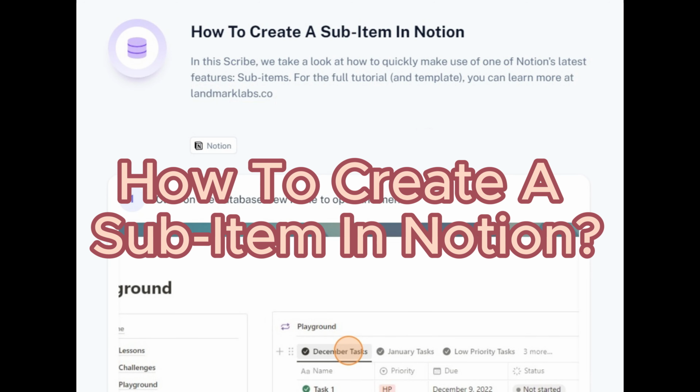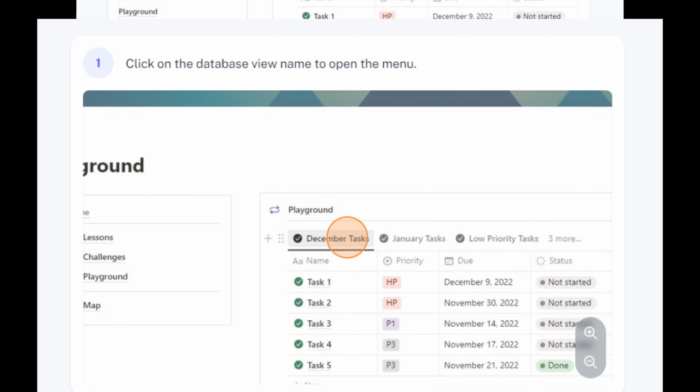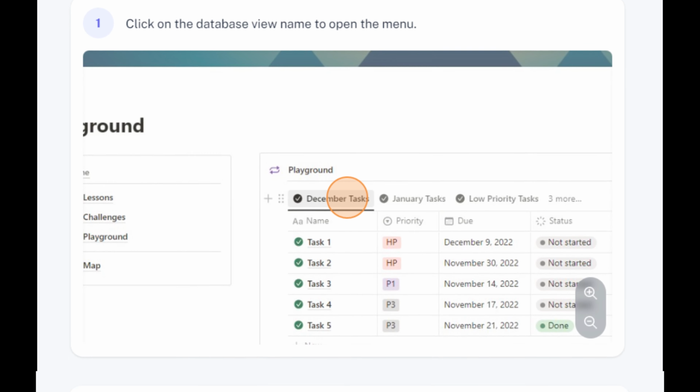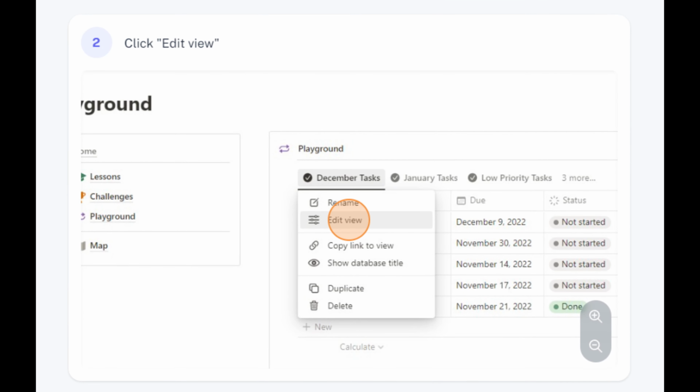How to create a sub-item in Notion? Step 1. Click on the database view name to open the menu. Step 2. Click Edit View.